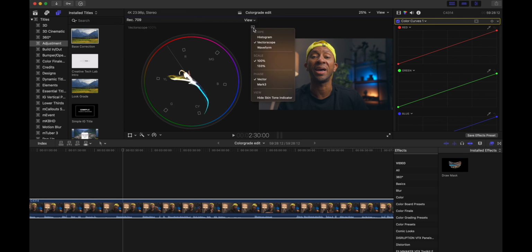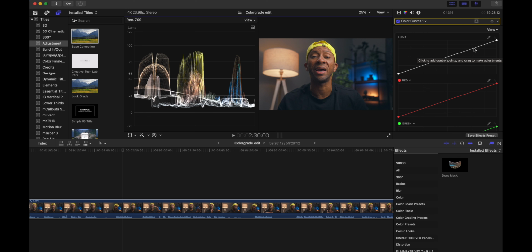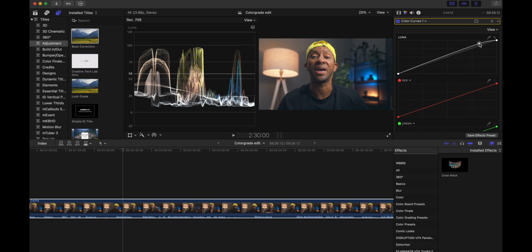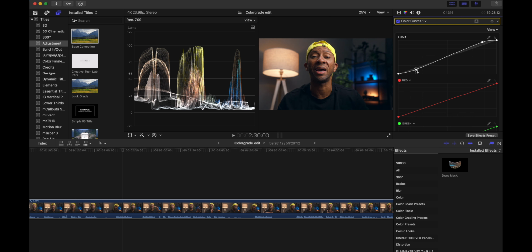I like to use my waveforms when I'm adjusting this. And we're going to use pretty much a basic S curve to put some contrast into the image, just to give it a little bit more punch. So I bring this up here, up to the line. That looks pretty good. And then on my contrast, I want to smooth that out just a bit. Maybe still bring back up some of my mid-tones.